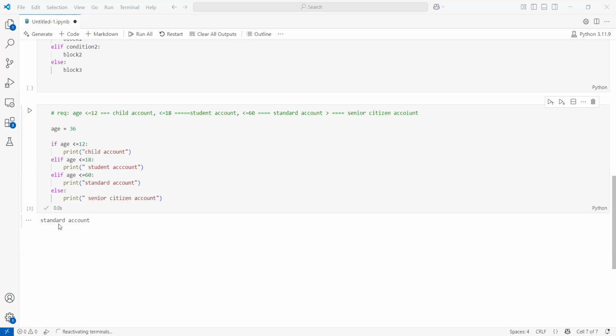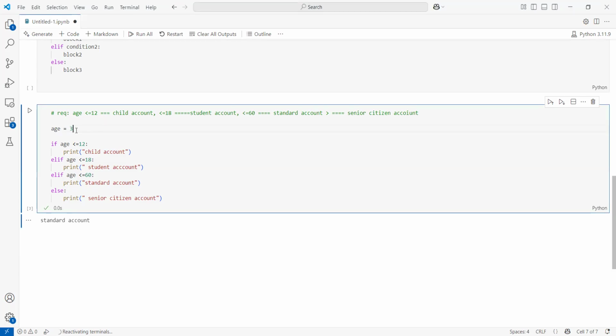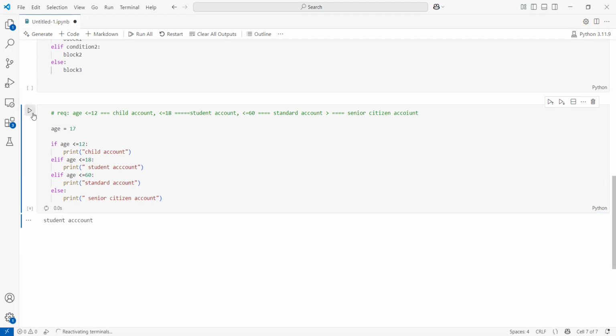Here we got the output as a standard account. Now I am changing my age to 17. Let's see what happens. Here we are getting the student account. Like this we can change it.